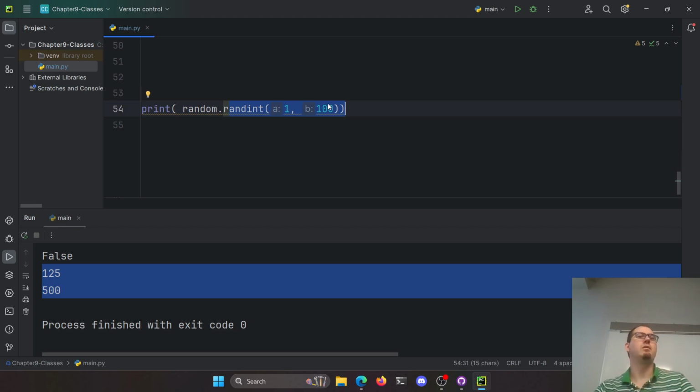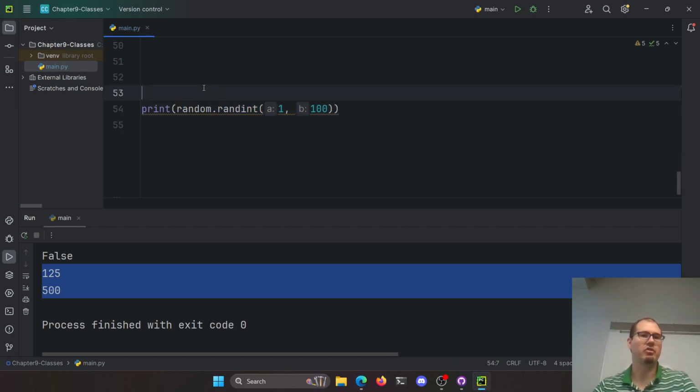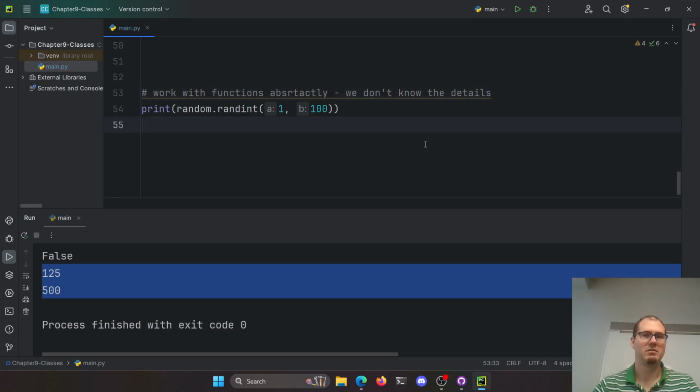I don't know what this does. Obviously we can go look at the code. I think we looked at it one time and it would look like garbage, right? We don't need to know what it does here. So we get to work with functions abstractly. We don't know the details. Abstractly. So when we write a function for chair, we don't need to tell the users the details. They don't need to have all the details.